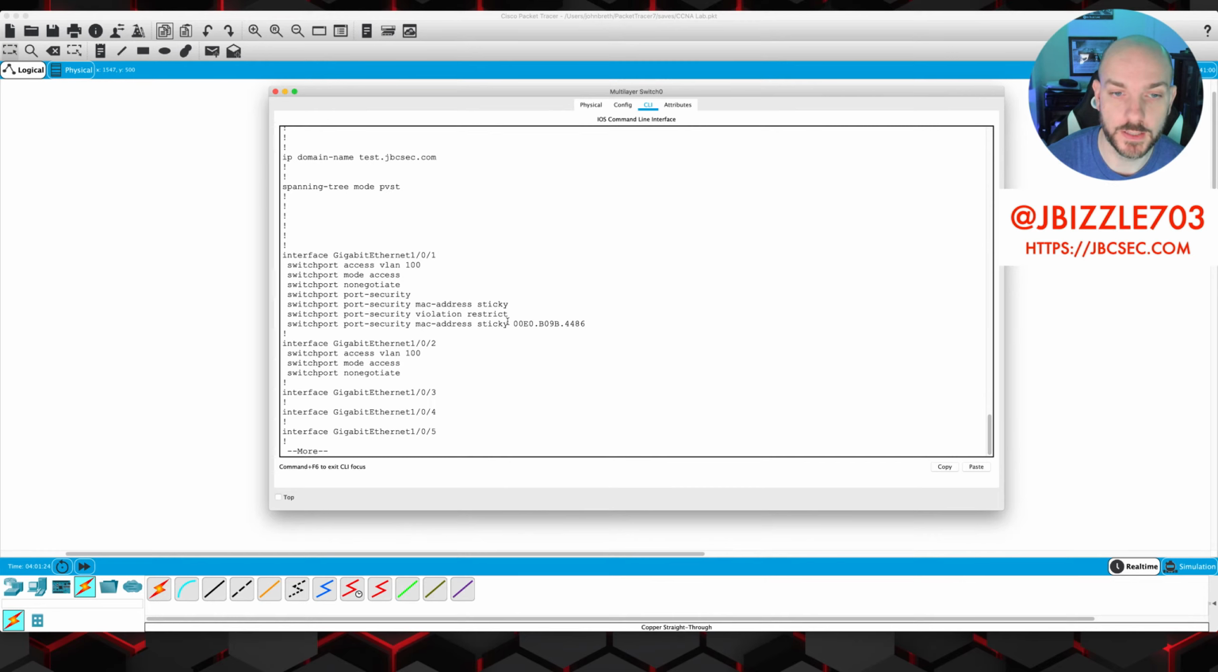So this is great when you do this and you're bringing stuff up. What you do want to make sure though is that you make this persist. So you want to make sure that you save the configuration. So copy run start, write mem, whatever it is that you do. Because if you don't do that and you reboot the device, this is a configuration change, and if you didn't save it, it won't be persisted.